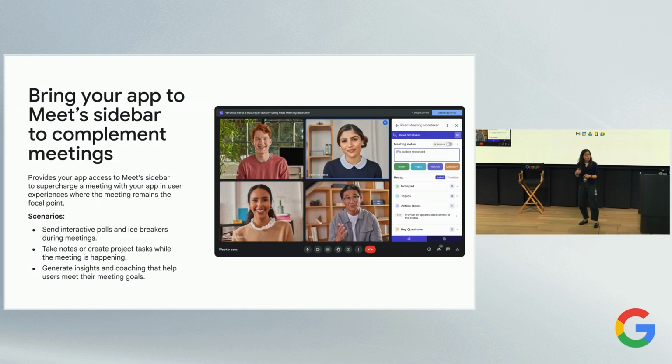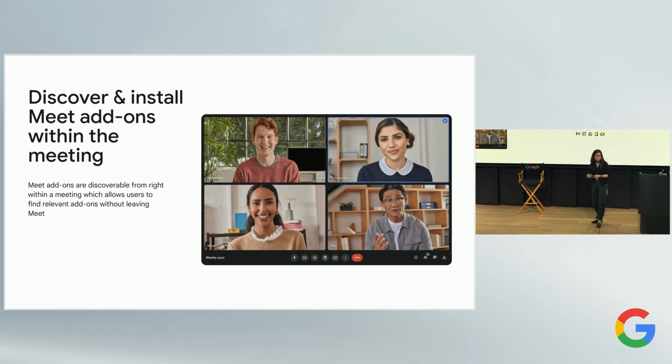And then the Augment framework is really when you're doing something on the side while the meeting stays the focal point. So taking notes or creating tasks, or we have polls or surveys that you can do on the side. That would be a good use case for this particular framework. And similarly, it stays in the same UI.